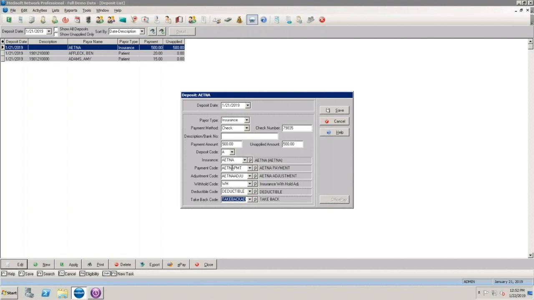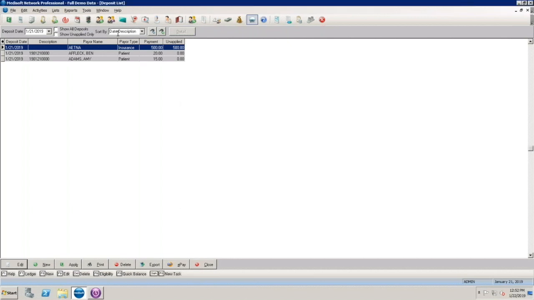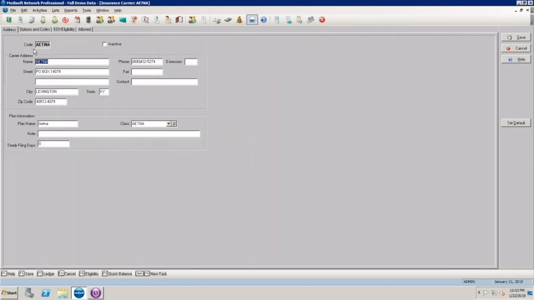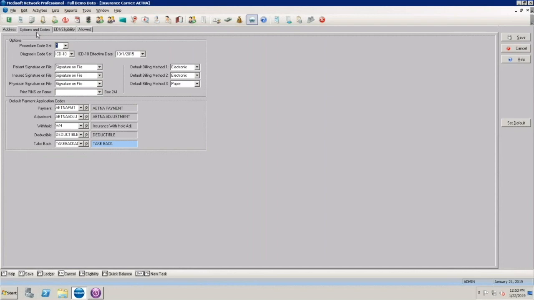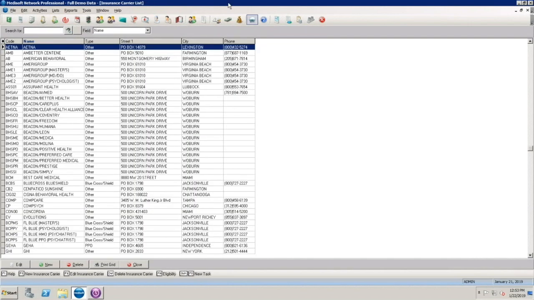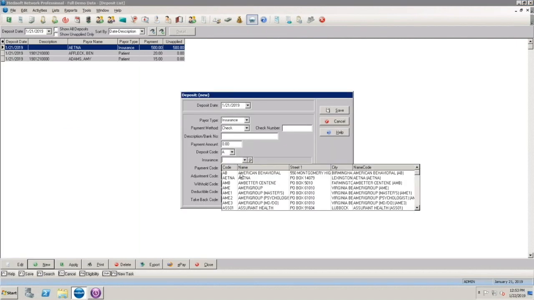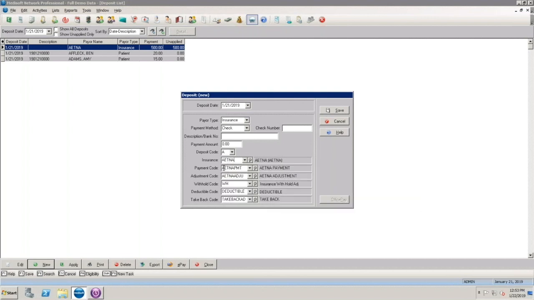So don't do that. Another thing that is highly recommended is that for each insurance company, go under Codes and Options and fill them in. If you fill them in here, when you receive the manual EOB and you hit New and say this is for Aetna, it comes up and fills in all the codes for you. If you don't, then you have to enter them every time. If you see yourself listing the codes every time, that means you don't have them programmed in the insurance list.